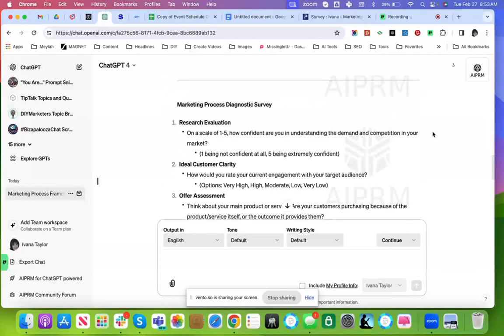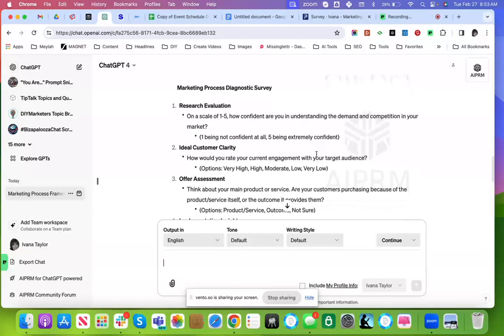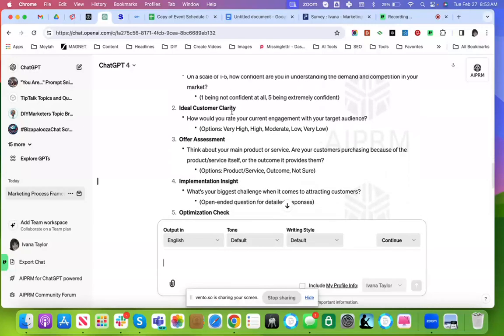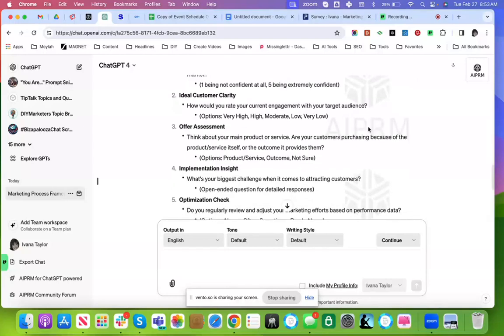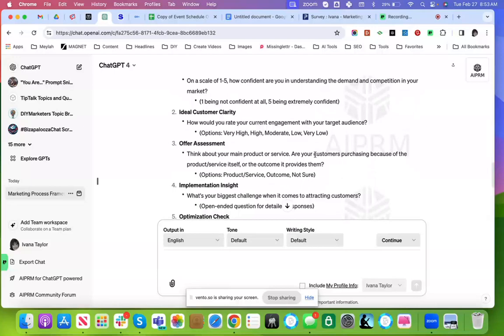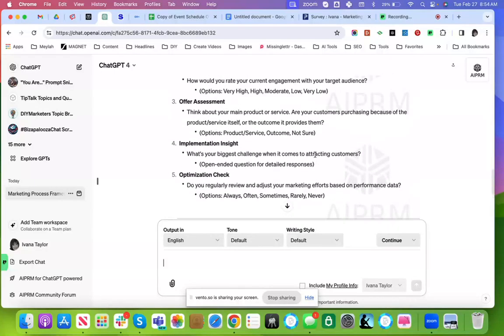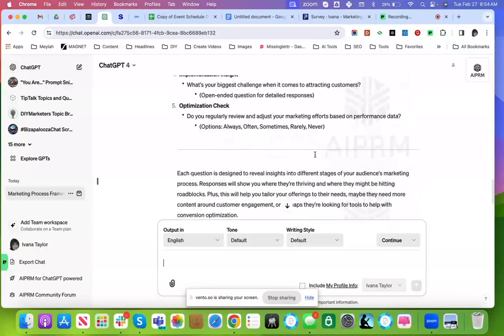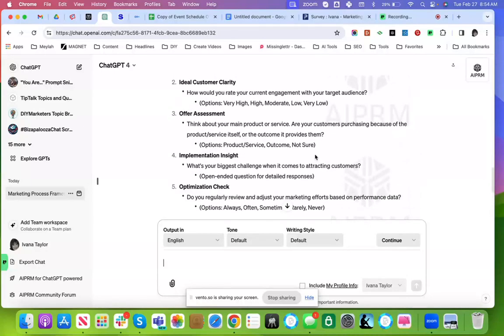The first thing it says is, first of all, it's recommending a sliding scale, 1 to 5. Okay. How confident are you in understanding the demand and competition in your market? How would you rate your current engagement with your target audience? So this is sort of picking one thing and asking you where you are stuck. I really, really like this. And this is just going to be a great place to start. So I'm going to start thinking about creating these questions in my survey tool.